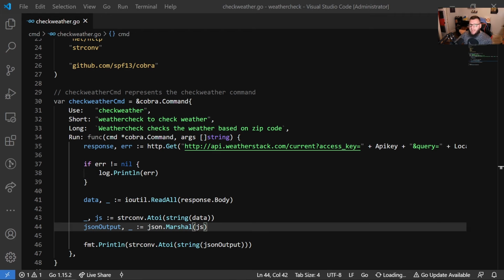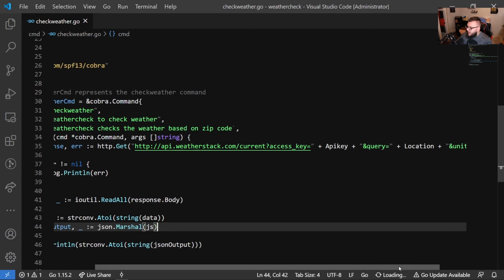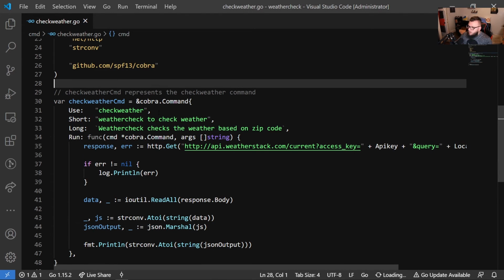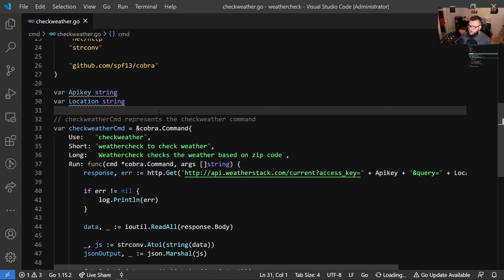So now it's time to pass in the variables that we're going to need for our application. Now we have two variables, API key and location. So what we're going to do is type var apiKey string and var location string, right? So we have these two variables here that are set up for us. These are global variables, and these are being used here and here. Now we're also going to use them to set up our new flags.